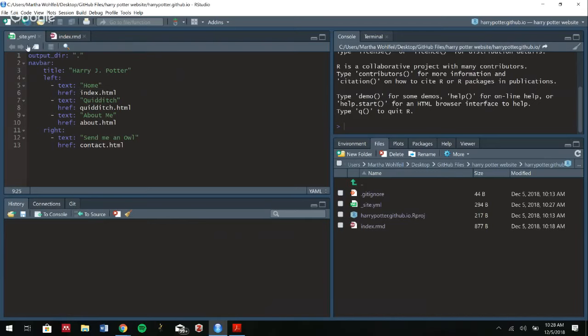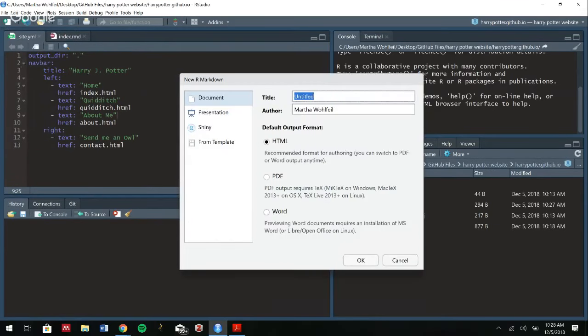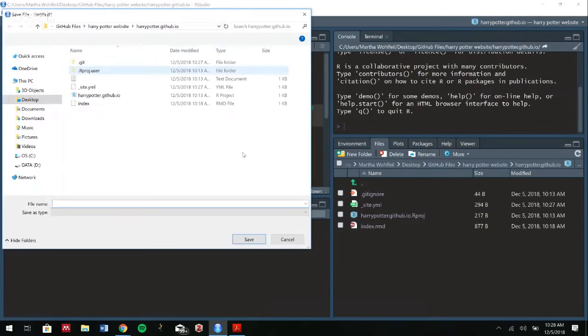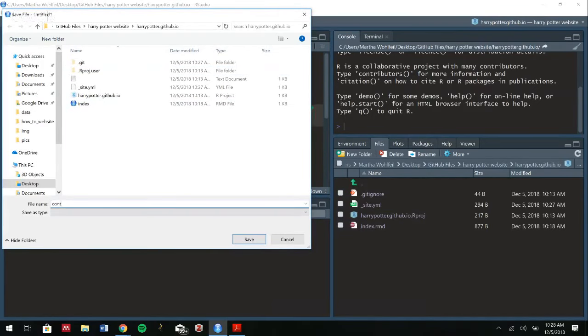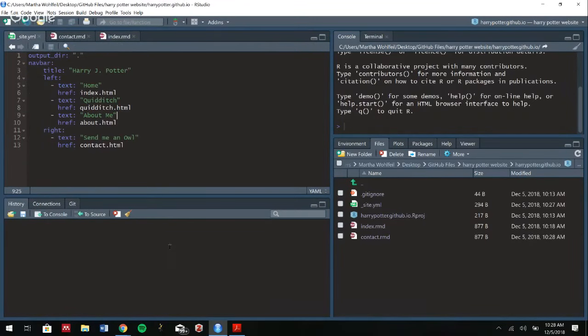The way we do that is pretty simple. We go up to new, we create a new R Markdown document, and then we're just going to save it. I name this one contact.rmd. And then I'm just going to do that two more times for about and for quittage.